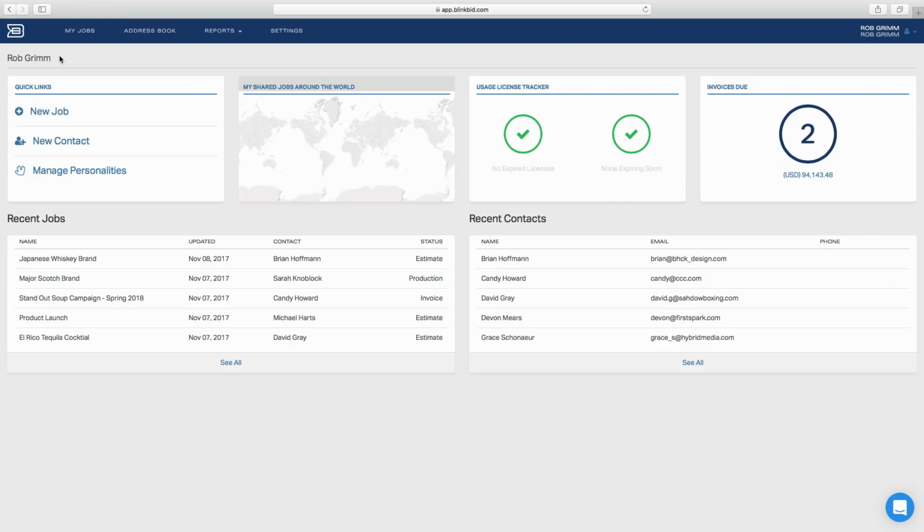Let me give you a really quick walkthrough of BlinkBid and its interface, how it works. This is my homepage, and up at the top I have several different tabs. I have my jobs, I have the address book where I can put in information on clients, and I also have reports. Now this is one of my favorite things because this is where you really get a look at your usage license, your profit and loss, whether you've won jobs, whether you've lost jobs. All of that is incredible data that you can use to make decisions to estimate better in the future and hopefully increase the amount of jobs that you win.